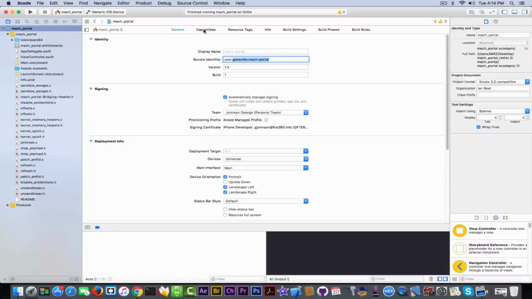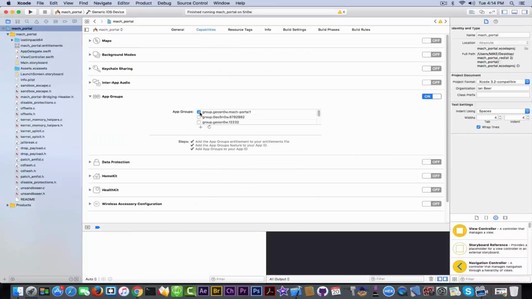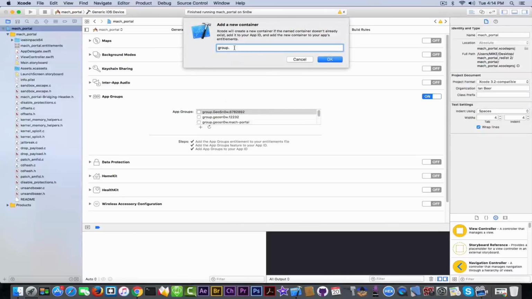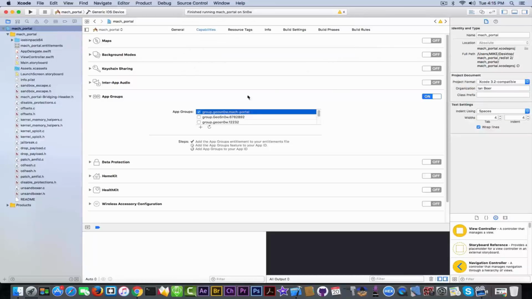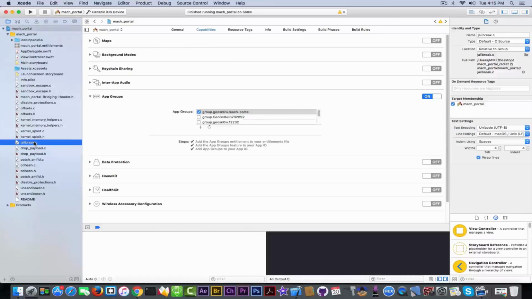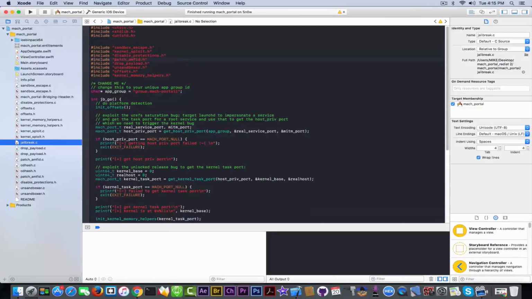joesnow.macportal. Right. I'm going to copy it and make a new capability in here, on the grub, and make it like this, grub dot whatever you had in the previous thing. Wait for it to give you the check marks and you're good to go. Now, the important part that some of you skipped, it was in the instructions, is to go to jailbreak.c and here where you have app grub, replace the app grub with this. Well, you need grub as well, grub dot and whatever you had.